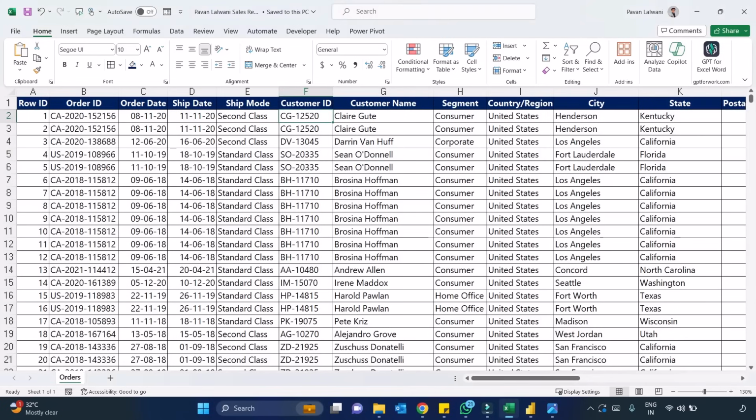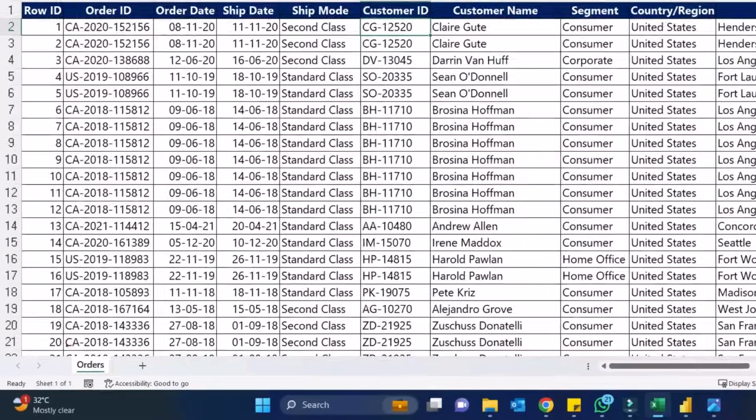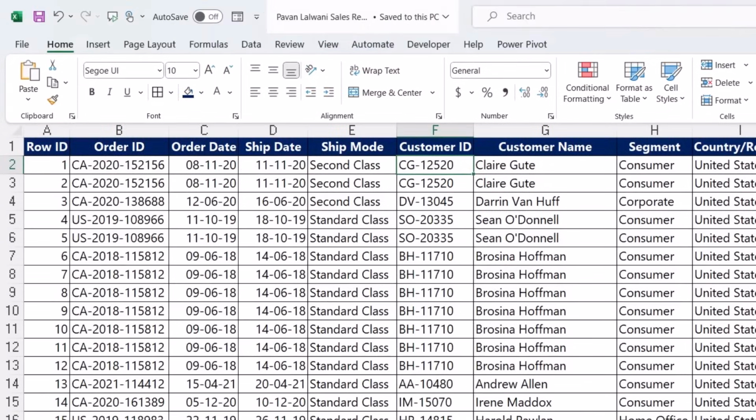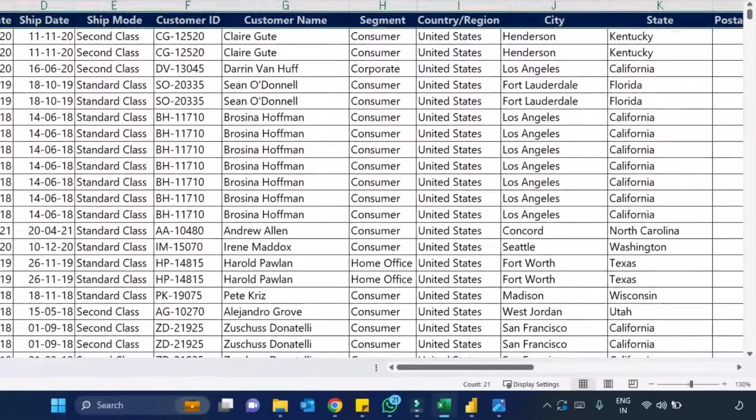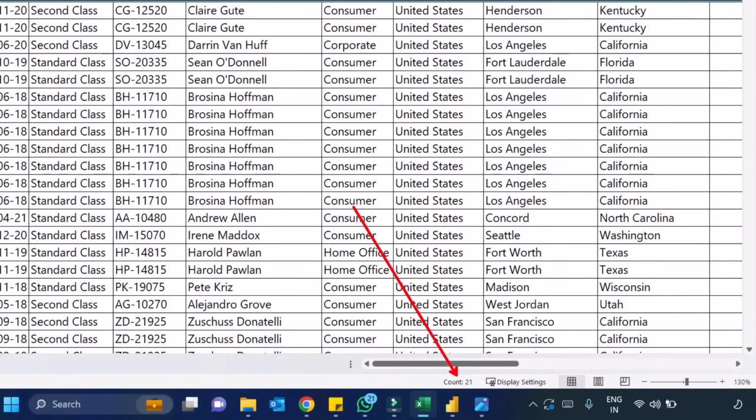I have a data set. It's very common, very useful. It's data related to sales and profit analysis. The name of the sheet is orders. The name of the file is Pavan Lalwani sales report. You can see there are multiple columns in the data set, approximately 21 columns. If I select this particular row, you can see the count at the bottom is 21 columns.